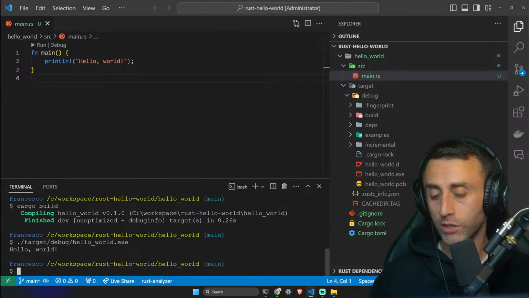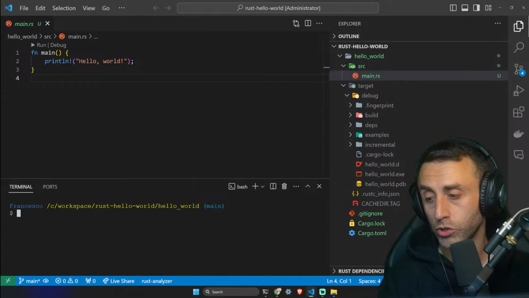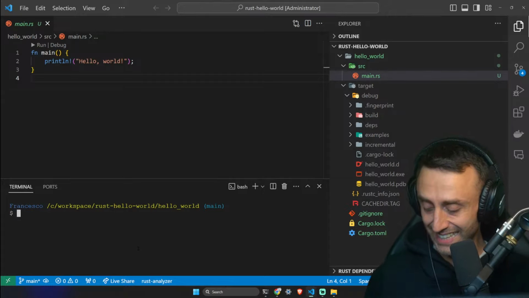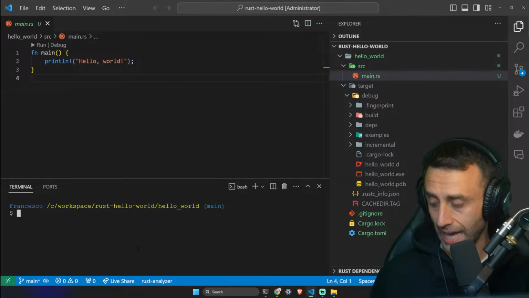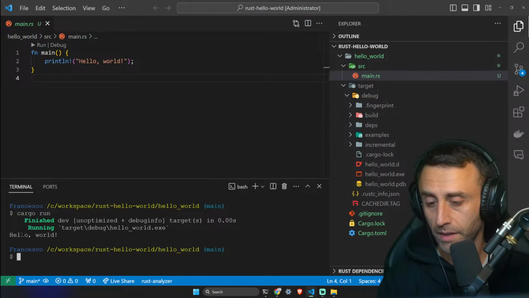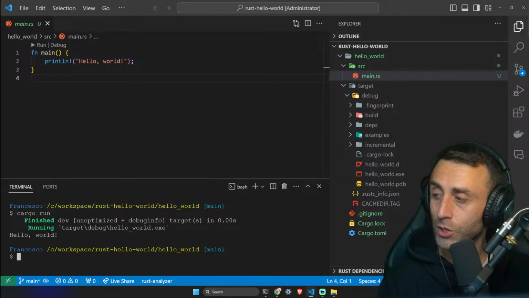Can we do this also directly from the command line? Usually I am a fan of the command line. Yes, we can just type cargo run. Let's read. Finished and running. You see, it didn't compile it because there was no change.